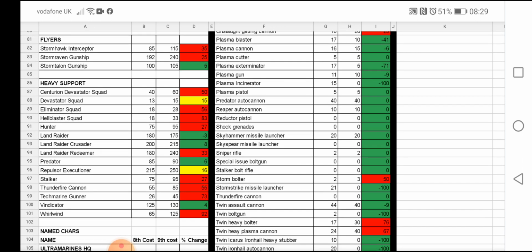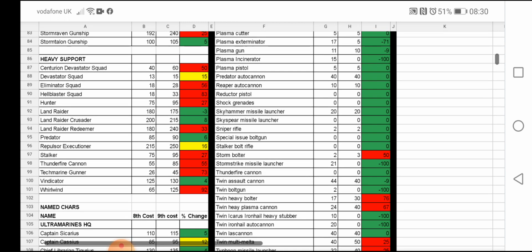increases. Hellblaster Squad, line 90, 18 points to 33. Oh, that's heavy. That's a 15-point increase. Will that make Hellblasters less seen on the tabletop? A point increase, only time will tell. Things like the app, Battlescribe, will be the apps that help us get a better all-round points view, but it'll be interesting to see.